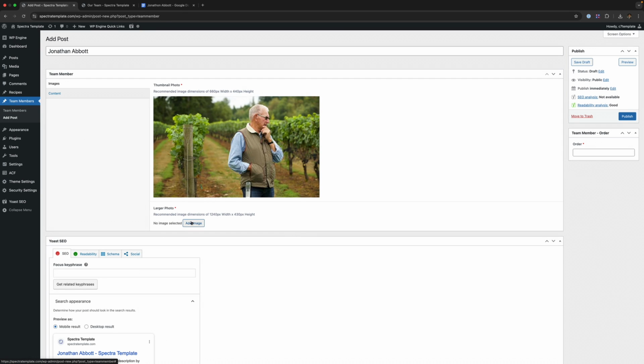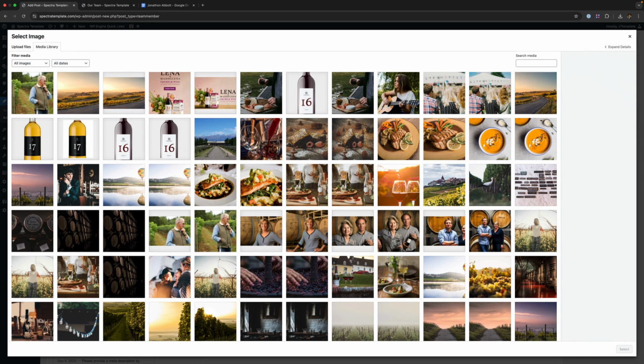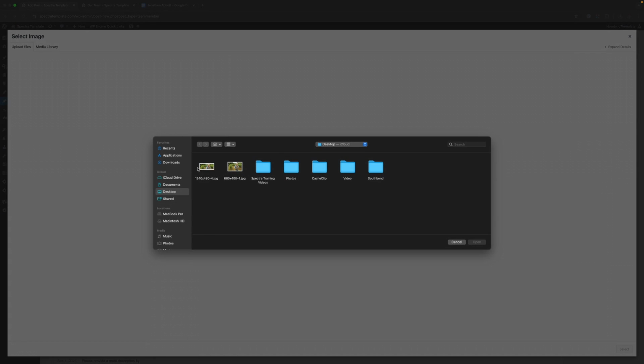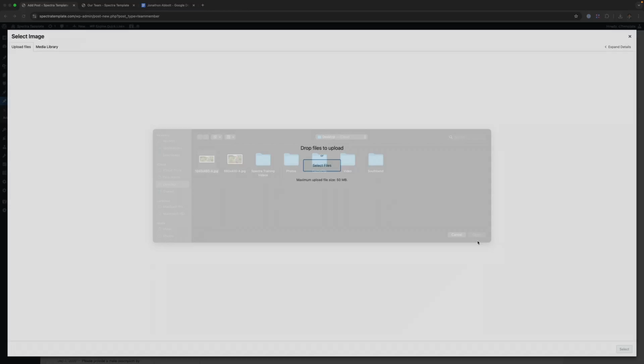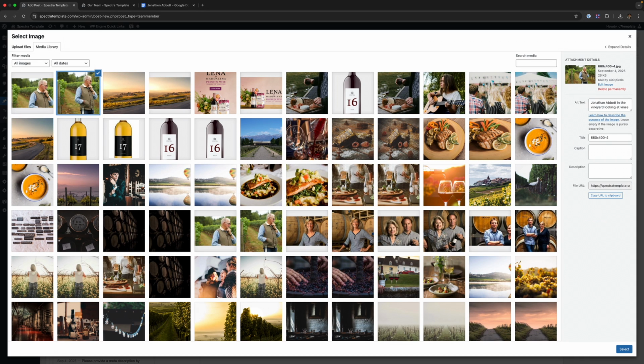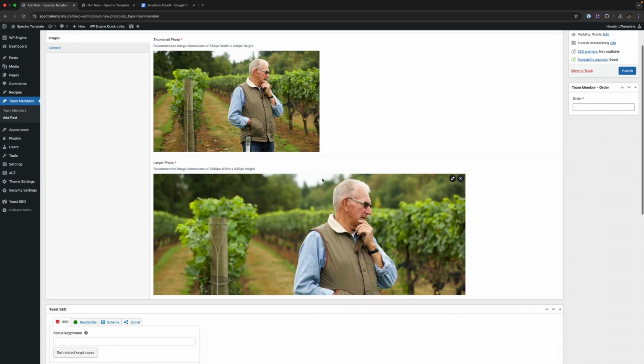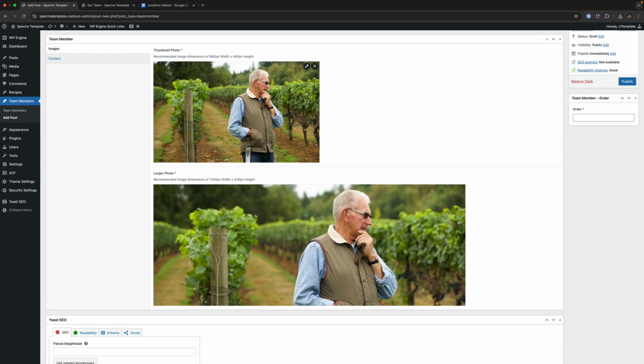Then we are going to go ahead and add this larger photo here. So I've got a differently cropped image for this larger photo. Now again, like I said, you can often get away with using the same image for both fields. You're just going to want to double check how it looks once you've got everything there to see if that'll work out for you. So I'm just going to copy this alt text here because it's the same image. We're going to hit select, and there you go. Now you've got your images in place here.